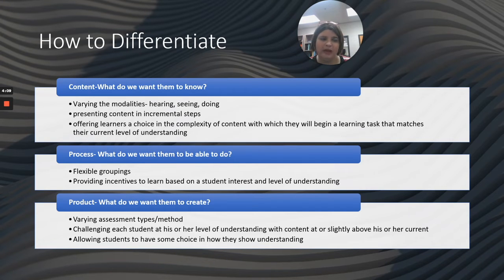What do we want them to create? Often for us, we're creating a final product like a concert or a playing test or some kind of final product, but we can often vary assessment types or methods leading up to that, giving students choice boards and other activities we're going to talk about a little further on in this webinar, and challenging each student at his or her own level with content that's at their level and even sometimes just a little bit above so that they want to know more. And then allowing students to have some freedom of choice sometimes in what they're learning is really helpful, and choice in how they create that final product.